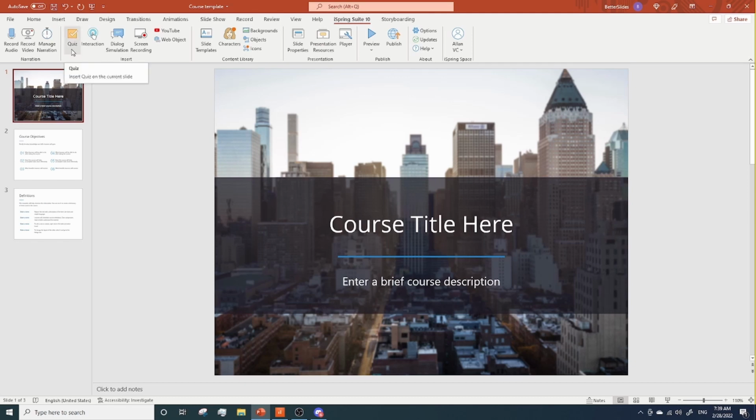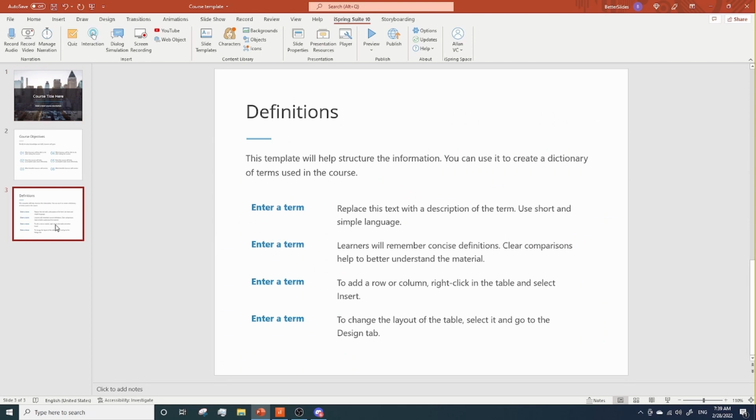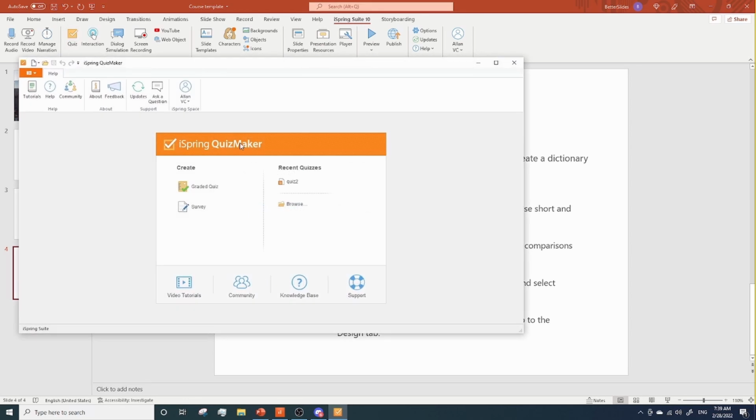The first step is to select the slide you want to create a quiz on. You can choose any of the slides you have here, or you can create a new one. I will create a new one just to make sure that I don't delete the content in my presentation. So I select this slide, and now I click on quiz. A new window will pop up.